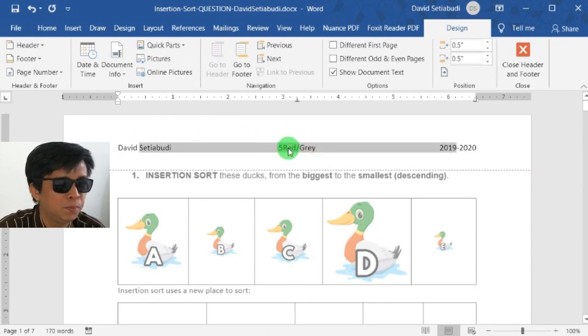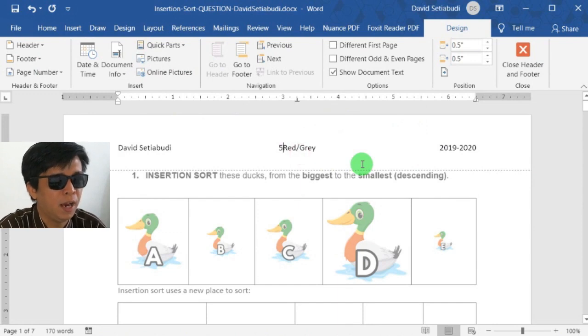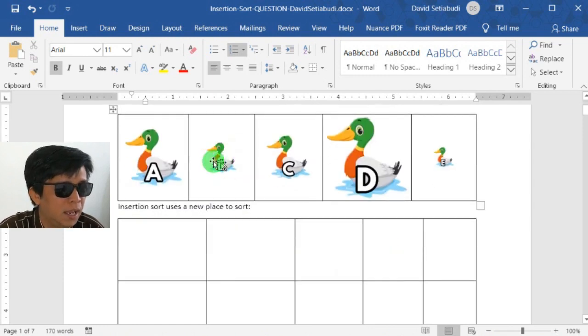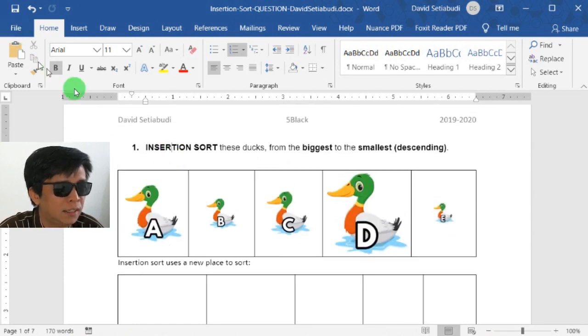Then you can choose 5 red or 5 gray. Here I'm going to write down 5 black, since I'm not in the 5 red or 5 gray. Okay, now the next step is you save the file. Don't forget to save your work. Okay, Control S or file save.